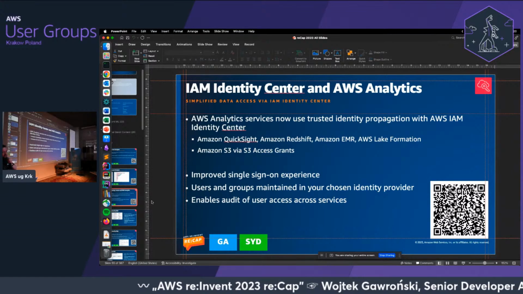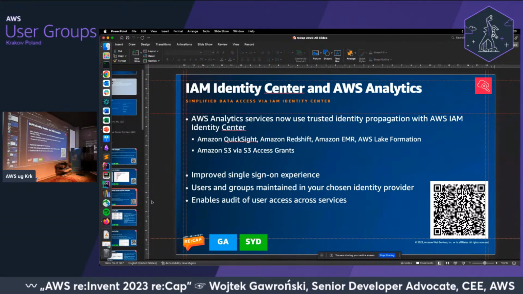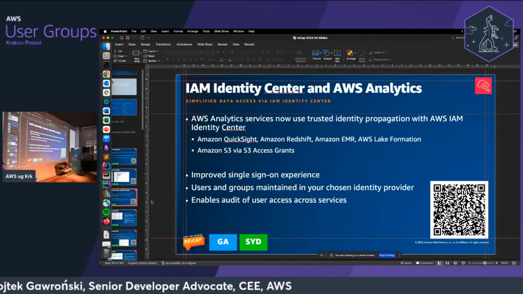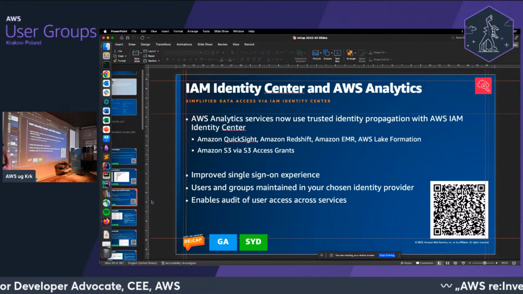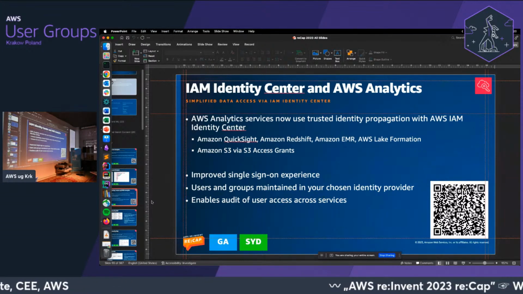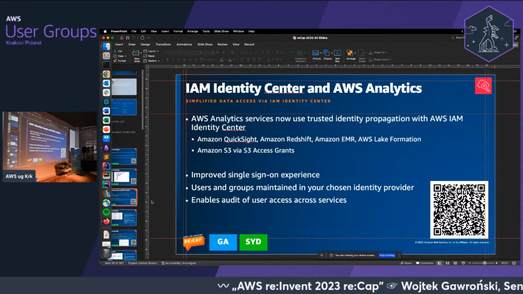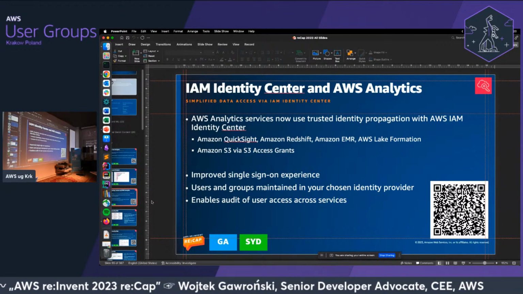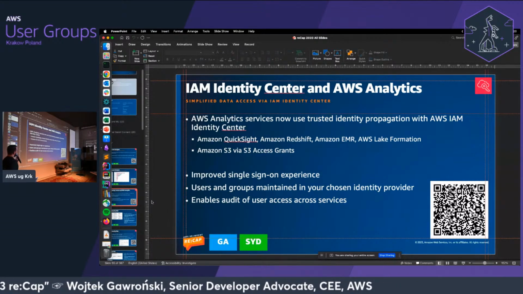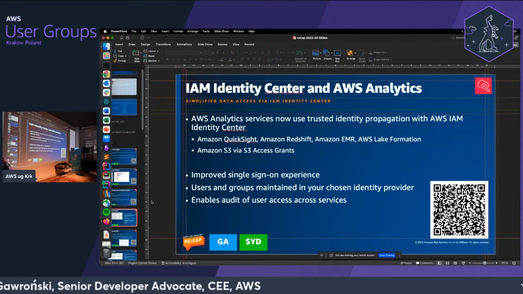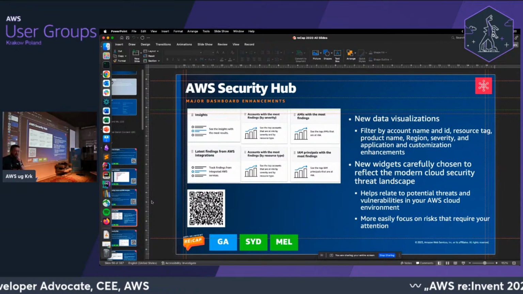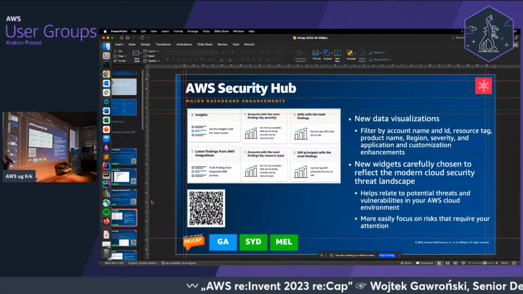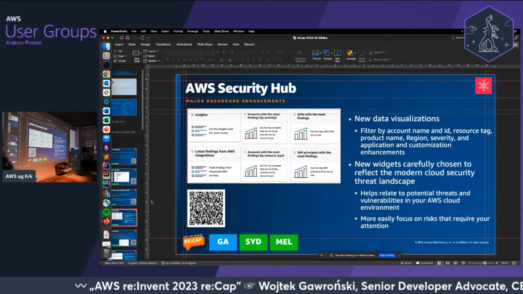Then we have updates for Identity Center and AWS Analytics. Now you can actually use the trusted identity from Identity Center in QuickSight, in other elements like Amazon Redshift, access to the EMR clusters, Lake Formation, and so on, and also to Amazon S3. Then there are some improvements in terms of single sign-on and auditing of the user access across the services. Another update that is pretty important is our updates for Security Hub. We have data visualizations, new widgets, and elements there. Again, iterative stuff, but helpful.